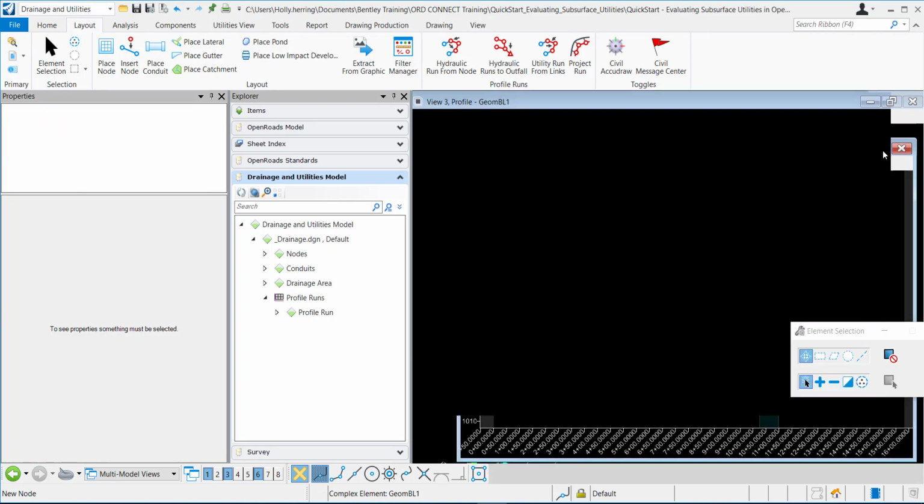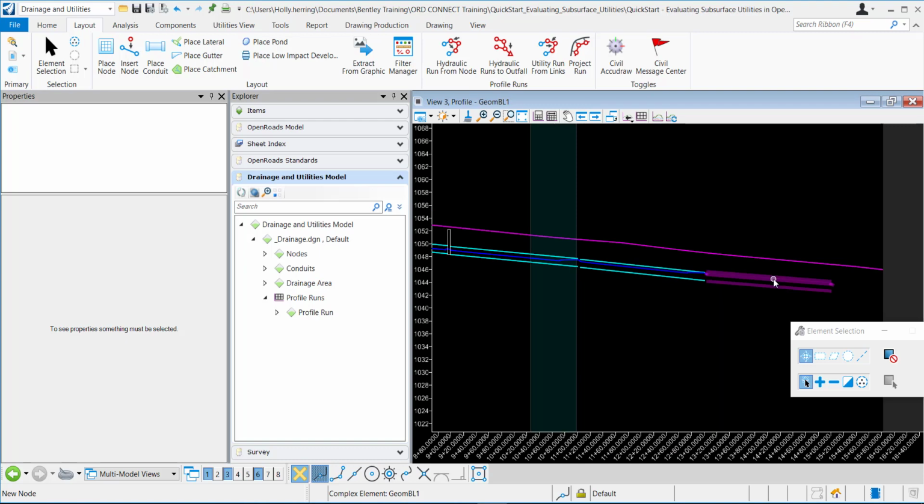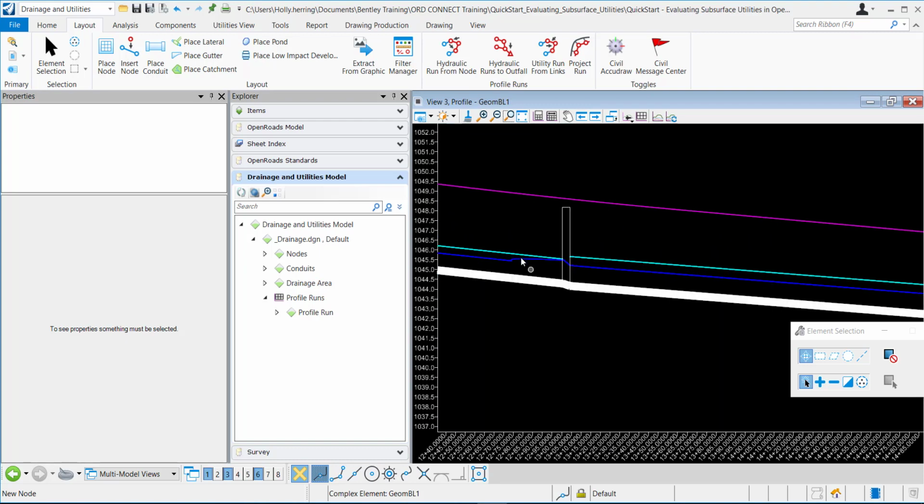And then here is where you can see that the profile run has been projected onto the alignment. As I zoom in, you can also see that the HGL is displayed because I have already computed the scenario.